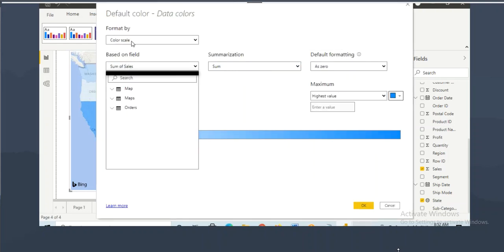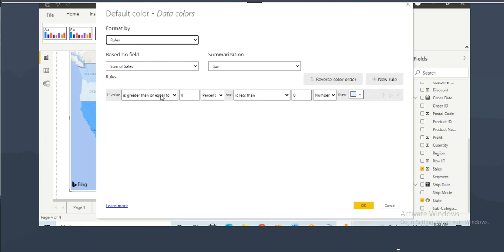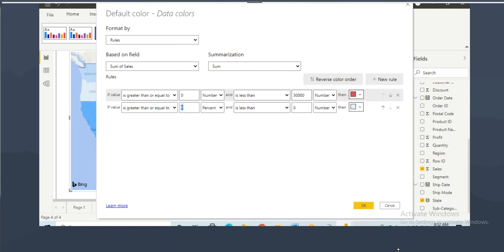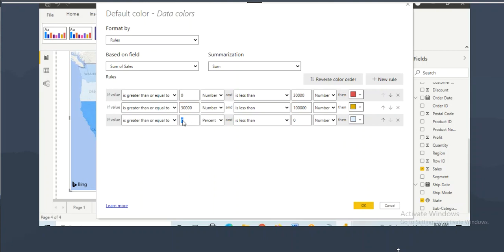Click on f of x. I want to define some rules here, based on sum of sales. When the sum of sales is from 0 to 30K, 30,000, I want to show red color. Add a new rule, starting from 30K till 100K. I want to show yellow color. Add a new rule: when the sum of sales is greater than 100K, 100K till max. I don't think we have a number that reaches max.